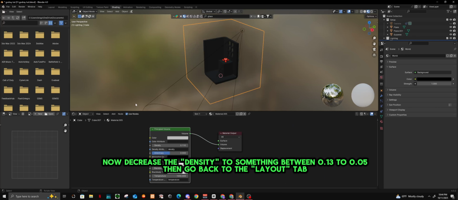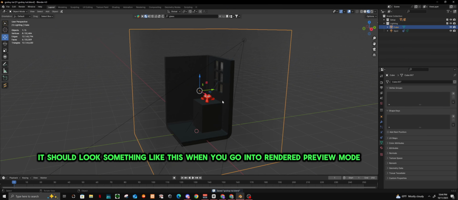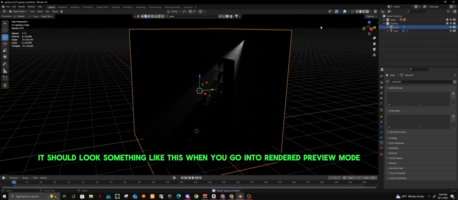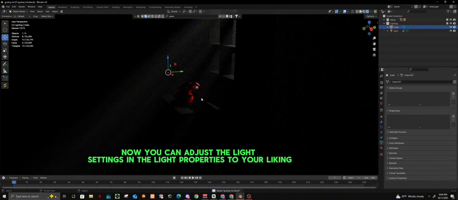Then go back to the Layout tab. It should look something like this when you go into rendered preview mode. Now you can adjust the light settings and the light properties to your liking.